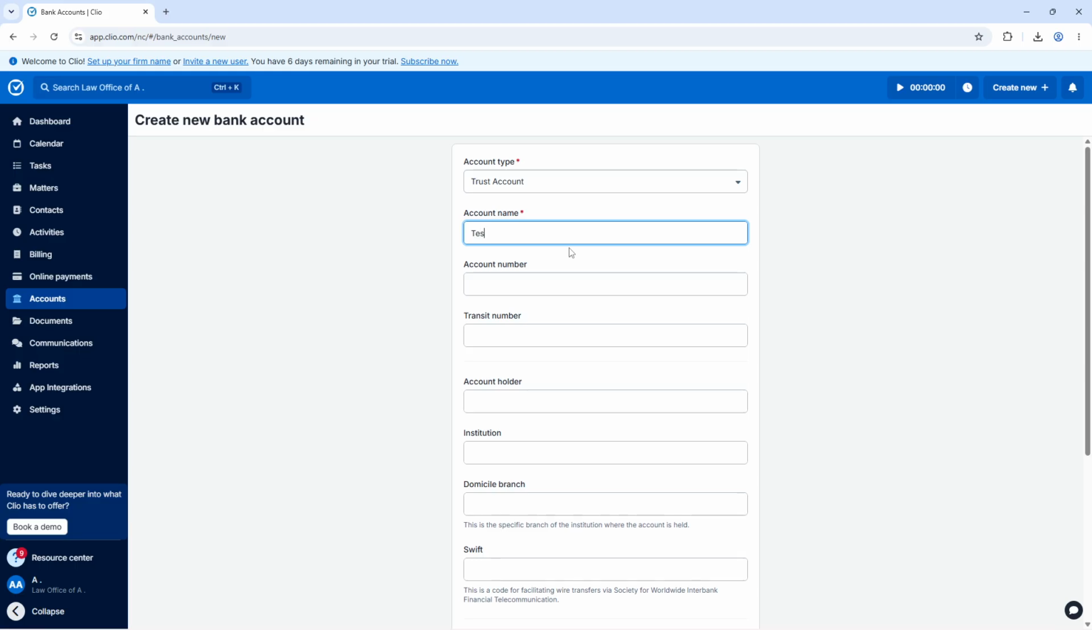Begin with the account name. This is the label that will appear in Clio Manage, so use a name that helps you identify the account clearly. After that, enter the account number in the appropriate field, then add the transit number and the account holder information. Continue by filling in the institution field and the domicile branch field.